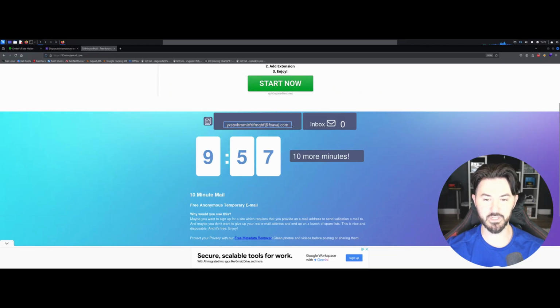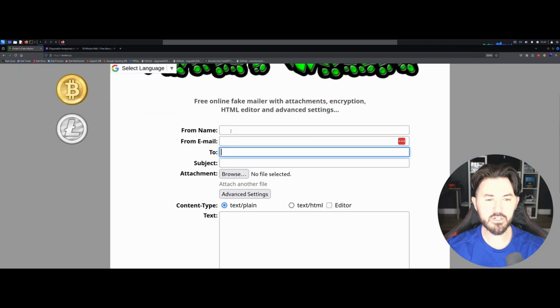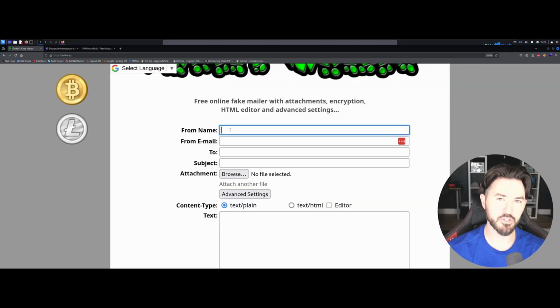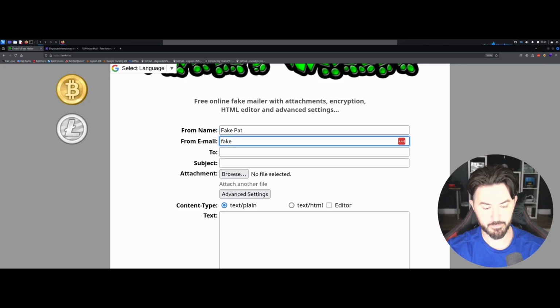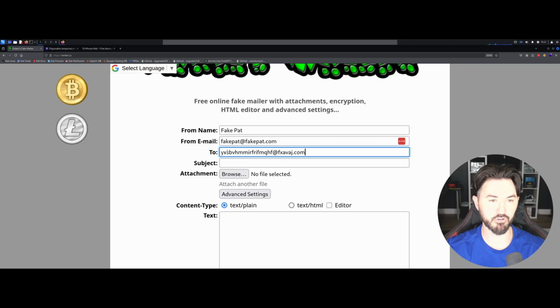All right, so here we go. Let's go ahead and copy this for an example. So here we're gonna go ahead and say from, I wanna just put fake Pat, right? I'm just gonna put that for my sake. And I'm just gonna put fake Pat at fakepat.com, okay? And this does not have to be a real email address, right? This is going to be sent to a real email address, which is that email that we just generated from 10-minute mail. And the subject, we can say, win a million bucks, right?